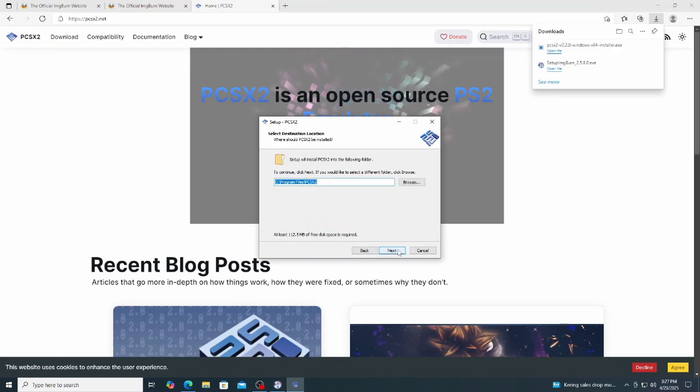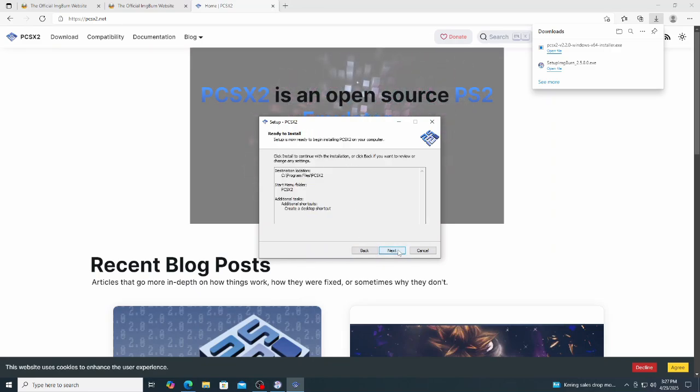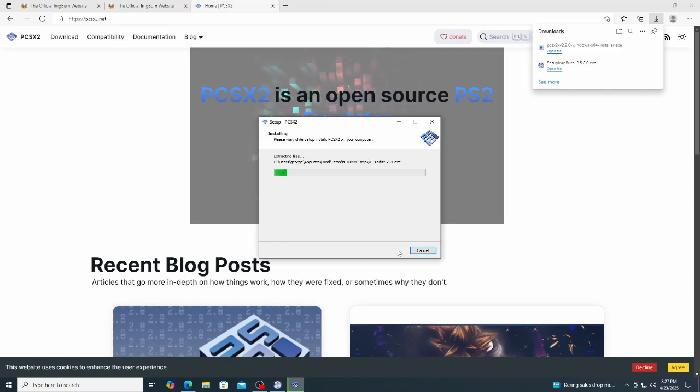Standard install is fine. Just click next a bunch of times, just like before. Create desktop shortcut, sure. And it is installing. Again, I'm not fast forwarding this. This just takes a few seconds. And there.